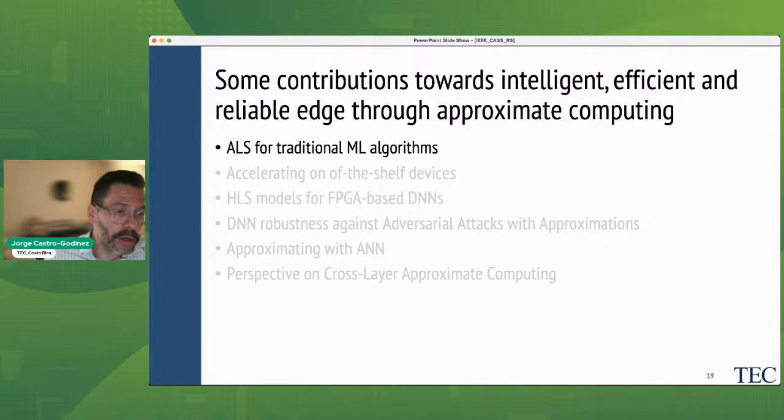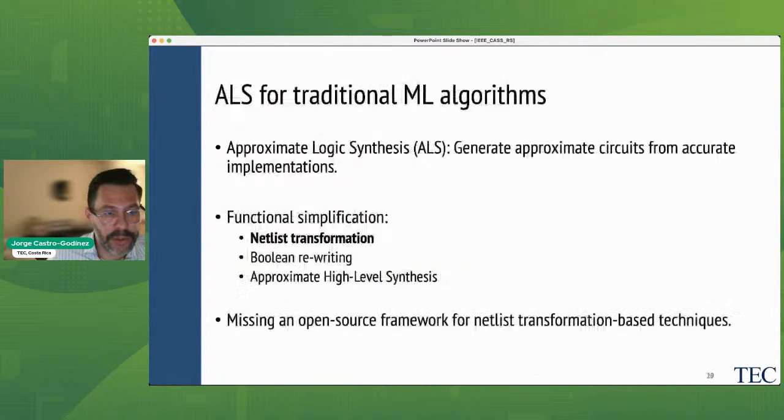So the first one I want to talk a little bit about is approximate logic synthesis for traditional machine learning algorithms. To put it into context, many of you already know the logic synthesis process, from taking an RTL description and then getting a lower level representation of it, down to a GDSII if you want to manufacture your own chip, right?